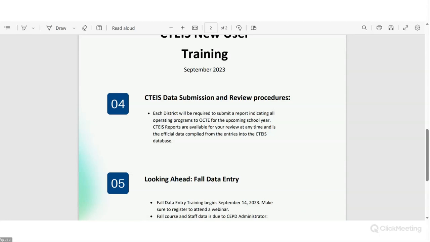Each district will be required to submit a report indicating all operating programs to OCTE for the upcoming school year. Once you enter in that data, it generates reports. Your CTEIS reports are available for you to review at any time and are the official data compiled from the entries that you enter into the CTEIS database. We're going to go over that material and where you can find it.